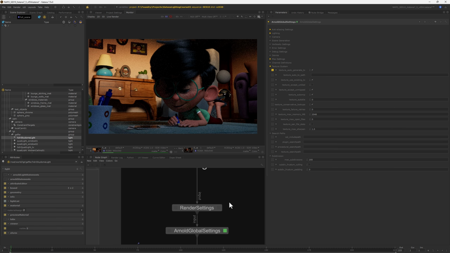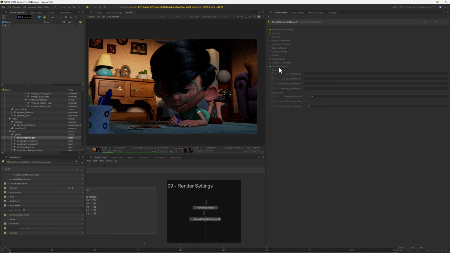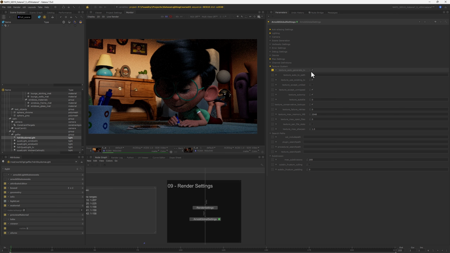I was reminded of one setting I forgot to tell you about. Arnold Global Settings, under the texture system, you need to enable this checkbox, Texture Auto Generate TX. By default, this is turned off. And so if you select an HDRI texture map for your Skydome light, for instance, and it's a .exr or whatever file format, it's probably not going to work unless you check this to on. Otherwise, you would have to manually create your TX files for all texture maps. So it's just handy to turn this on.